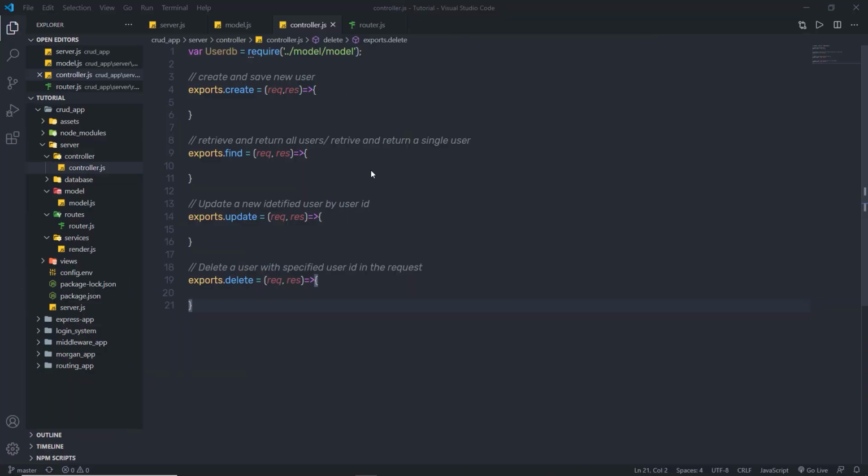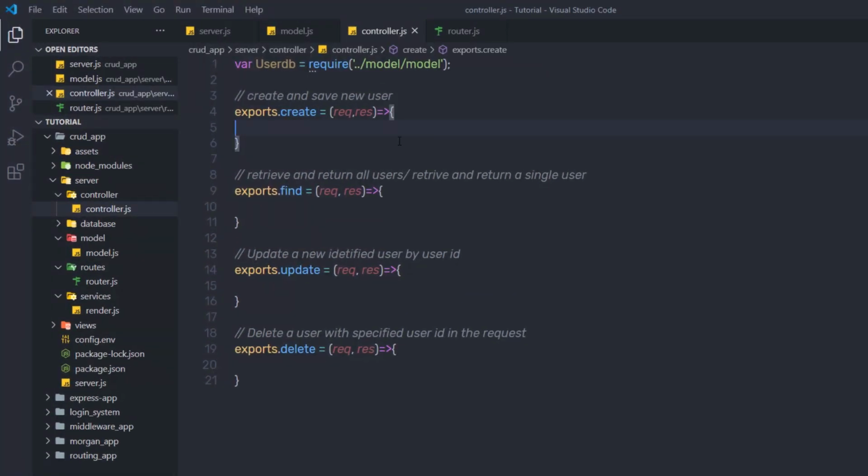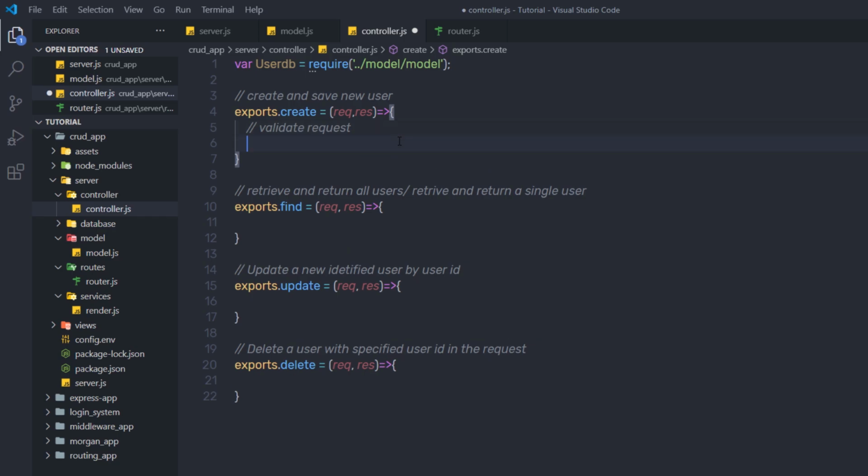Now, let's understand how to make CRUD operations using the MongoDB database. I'm going to first create a new user using this create callback function. So inside this create function, I'm going to first validate the request. So here I'm going to create a comment and say validate request. So how can I validate the request?